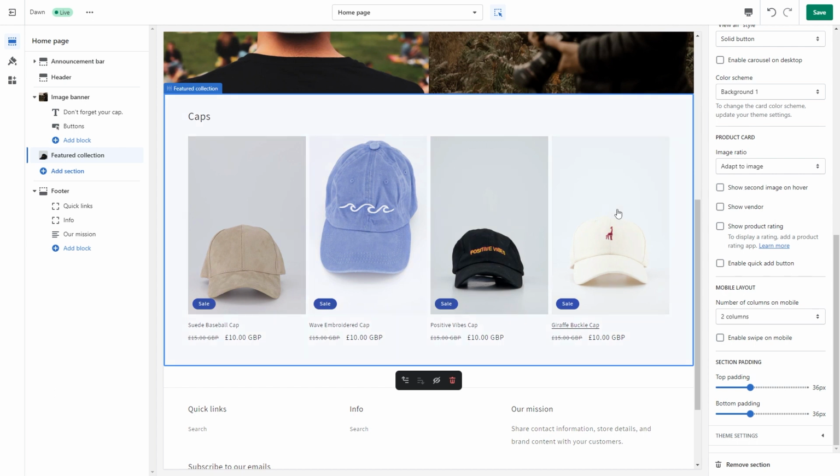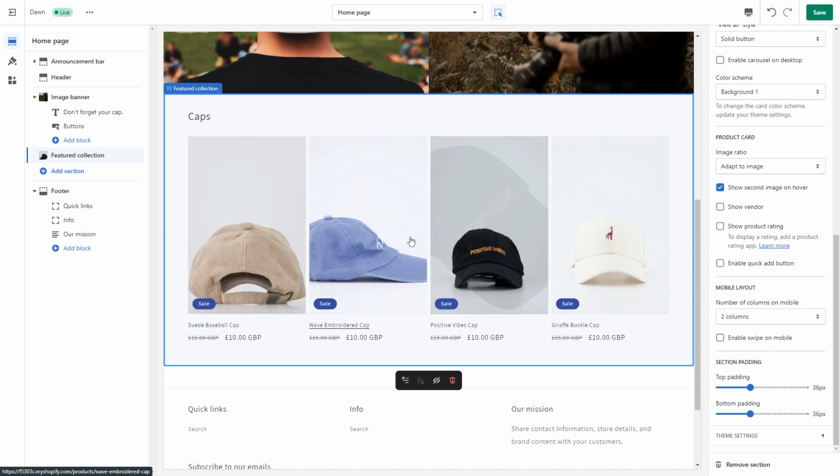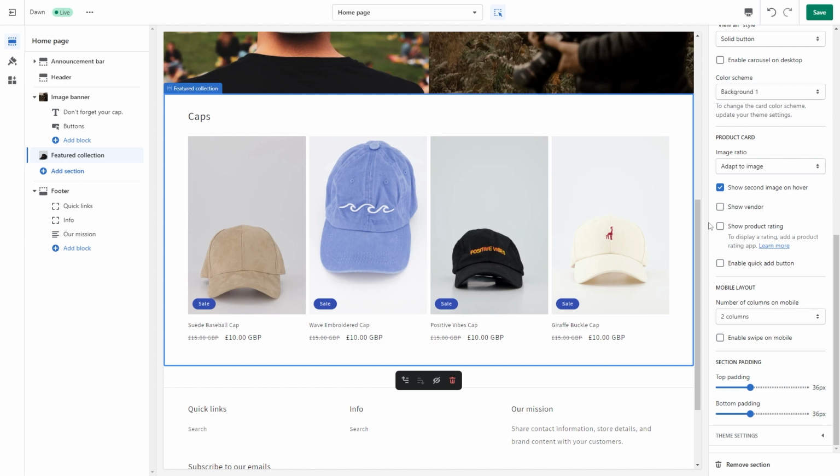So at the moment when I hover over a product, nothing happens. If I enable this feature, it will show the second image for that product. So if you want to, you can enable that. And I think I'll leave it enabled for now. I think it looks pretty good.